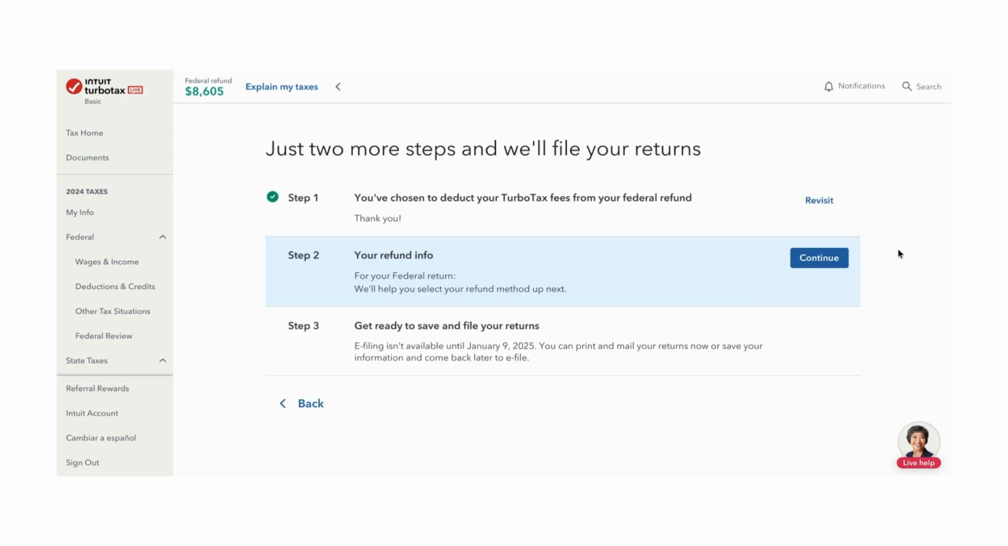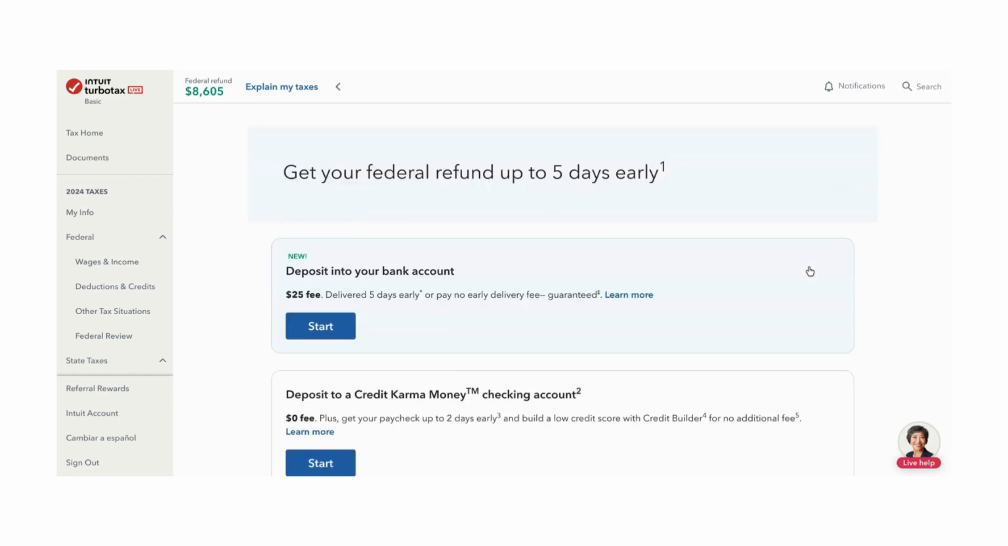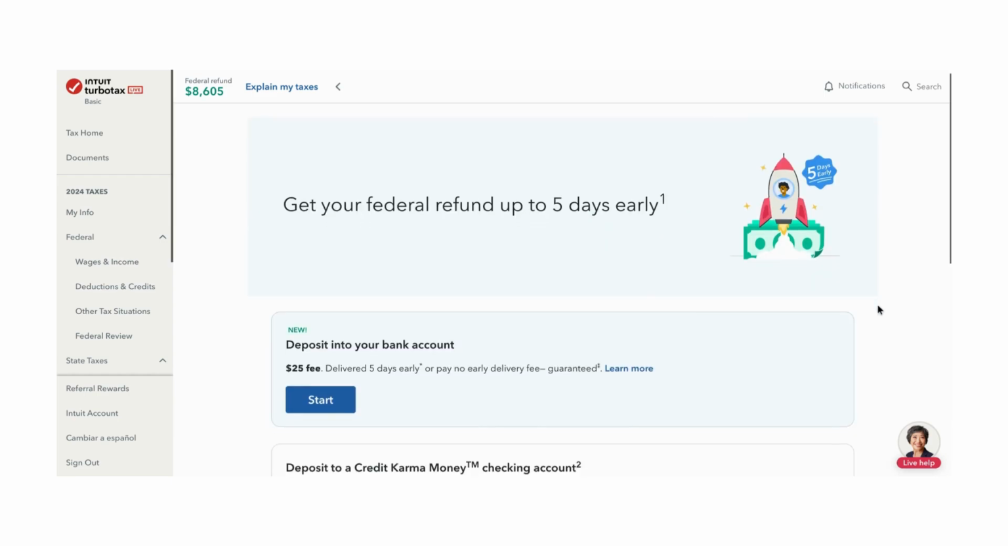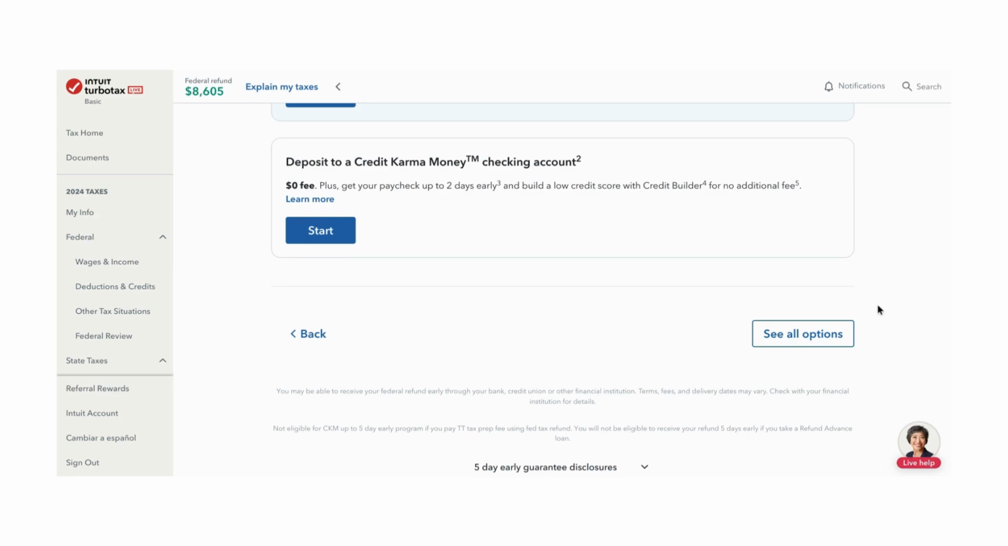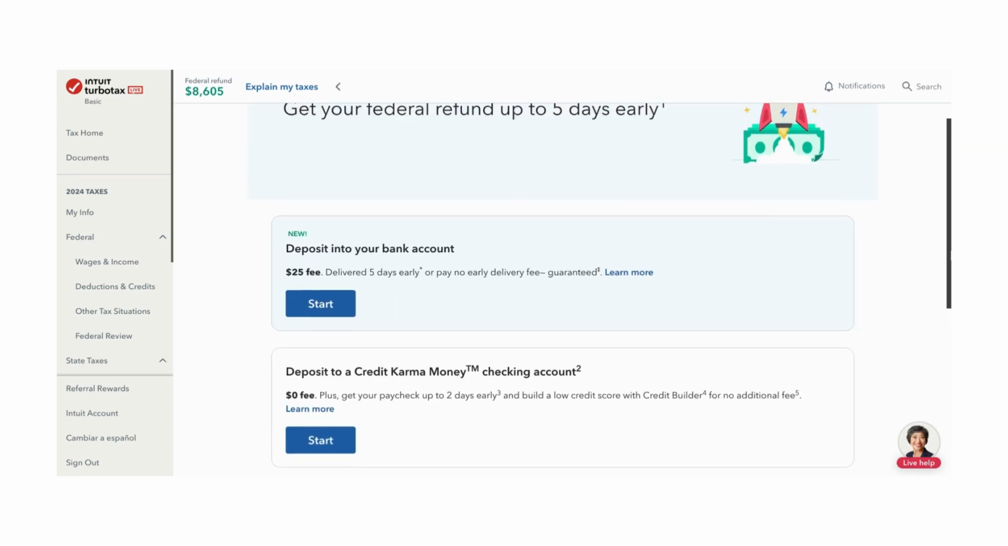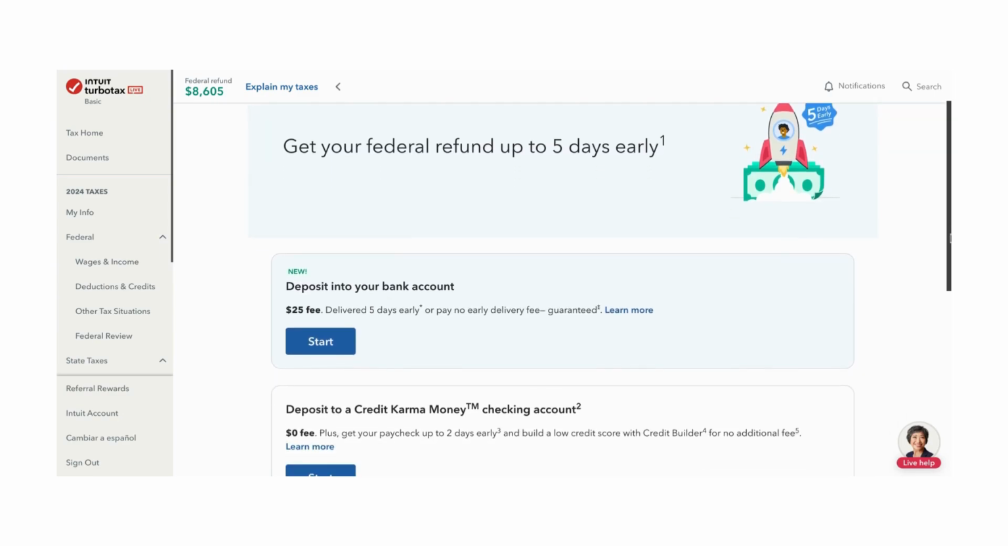Now, step 2. This is where you're going to enter your refund bank account info. And I think I'm going to wrap it up right here. We are at the end because after you enter your bank account, you are going to say transmit return, okay? I think that's as far as I can go, y'all.